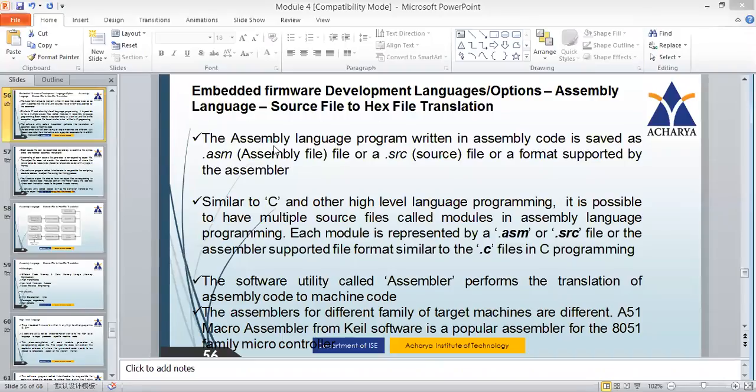The next topic is embedded firmware development languages. Options are assembly language. How to convert the source file to hex file translation. The assembly language programs we write are saved in a .asm file or a .src file or a format supported by the assembler. So whatever programs we are typing will be in .asm.